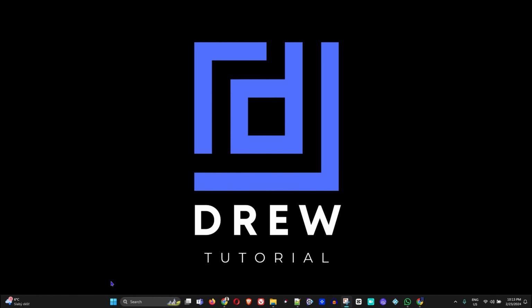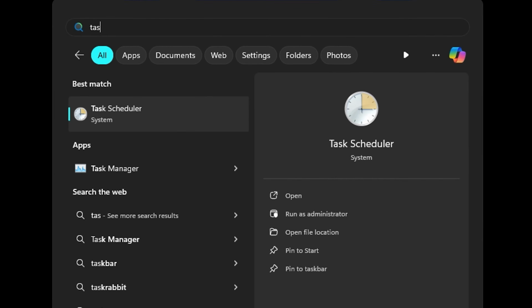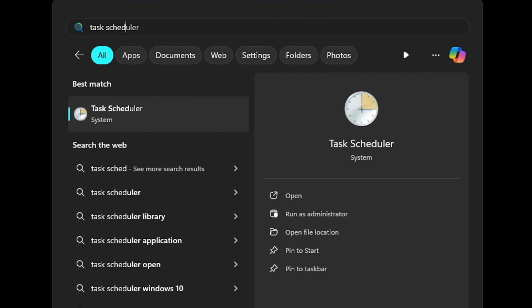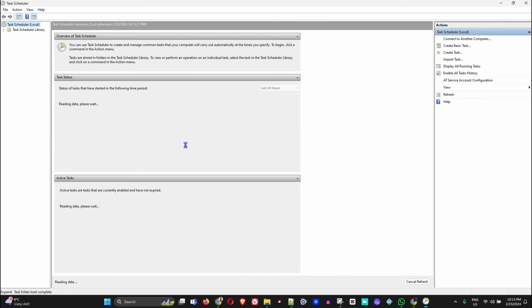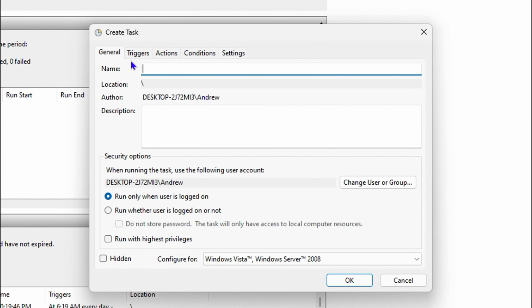Now, how do we do this? Simply click on the Windows icon on your taskbar and type in Task Scheduler. Once you start to type in Task Scheduler, you will see the application here by the name of Task Scheduler. It's a system application. You want to click on that. Then on the right hand side, guys, you want to click Create Task, and you want to start by giving your task a name. You can name this whatever you want. In this case, I will call it Automatic Shutdown.